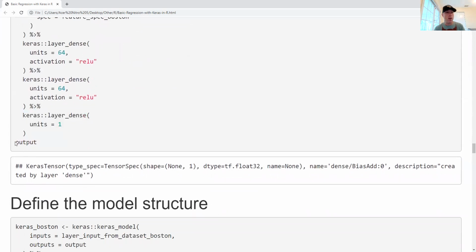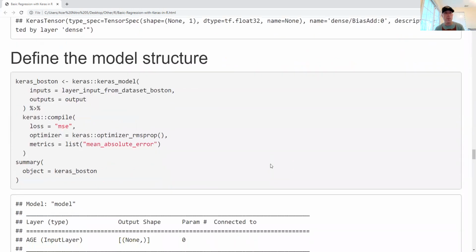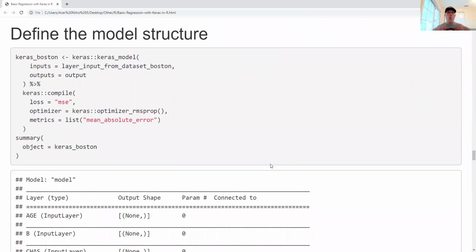And so I can look at my outputs and we can see that we have a Keras tensor. Type specification is a tensor spec. Here's the shape in a Python format. Data type, once again, Python name is equal to none because it wasn't specified. And then other aspects. All right, so now I've set up my actual inputs and outputs.